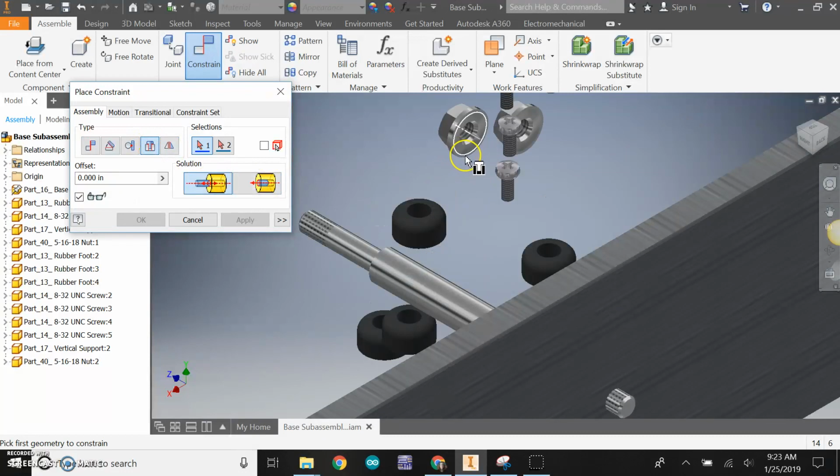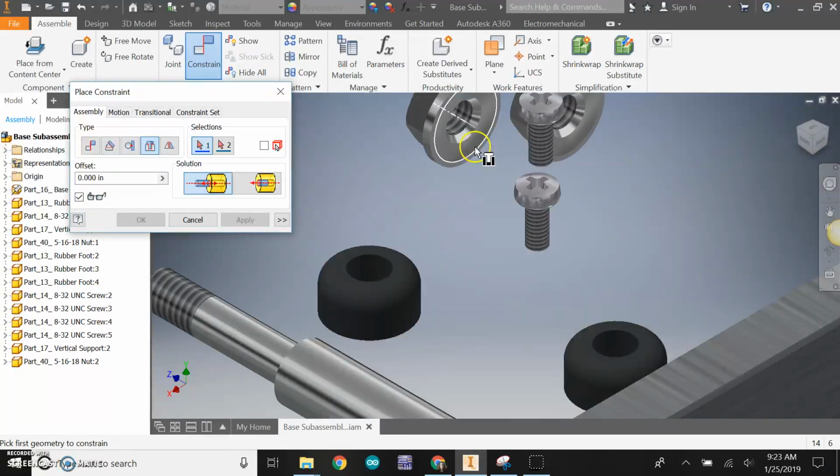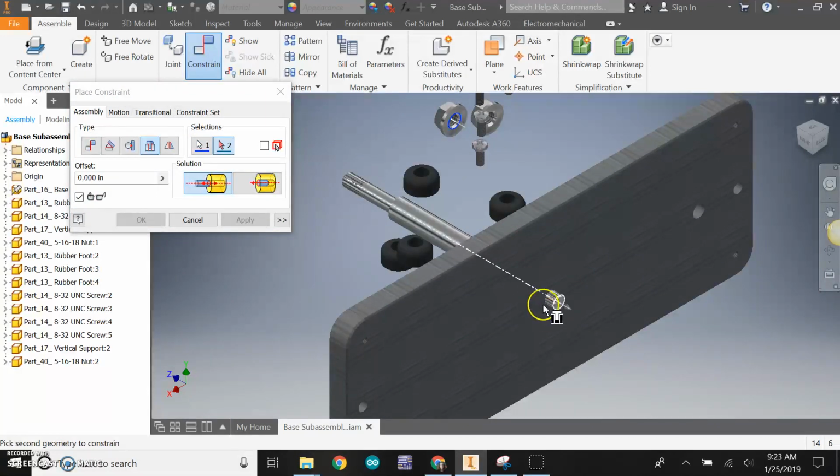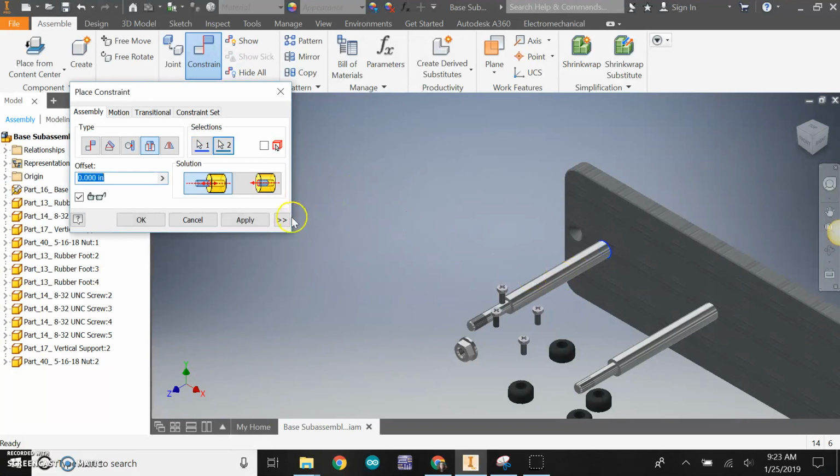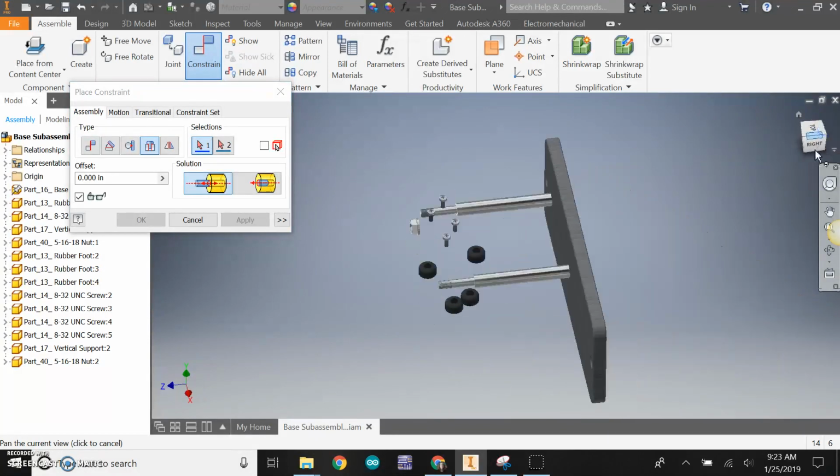And I'm going to grab, you could do this a number of ways, I'm going to grab this inner circle because that's what I want to match up to the back of this vertical support. And I want it to hit at the bottom of the base plate, at the very far end of this threaded part. And then I'm just going to click apply. And now I'm going to flip this back around and do the same thing with vertical support 2. Here to here, apply, and then flip it around.